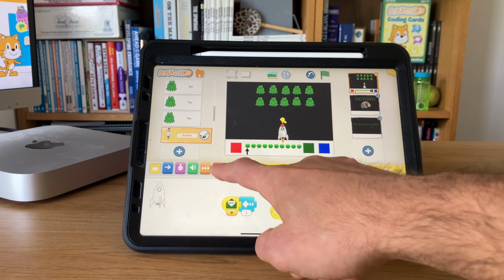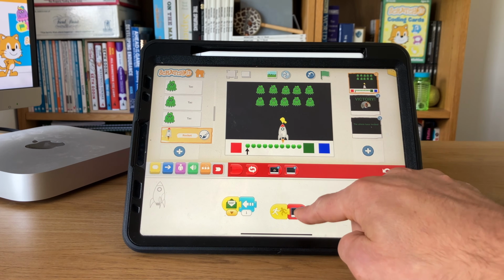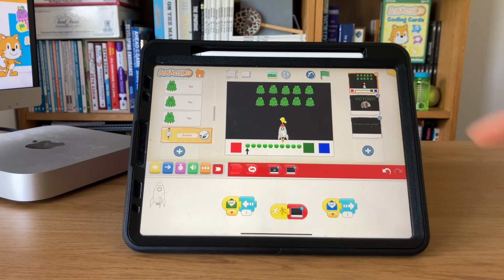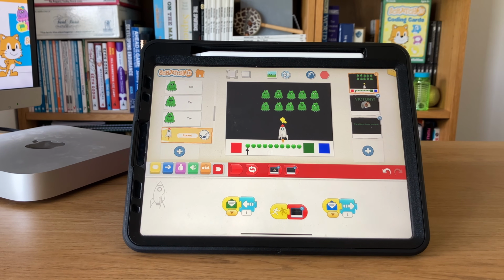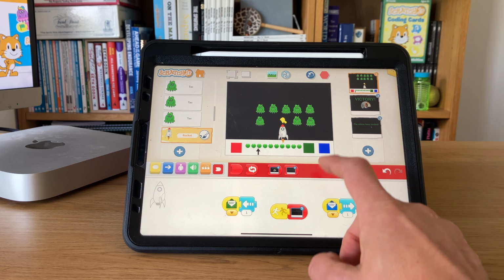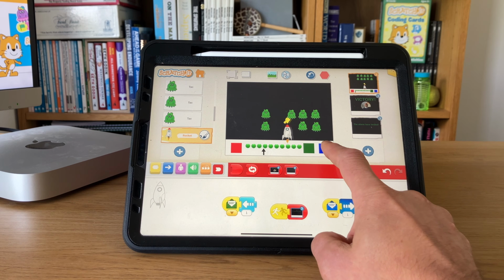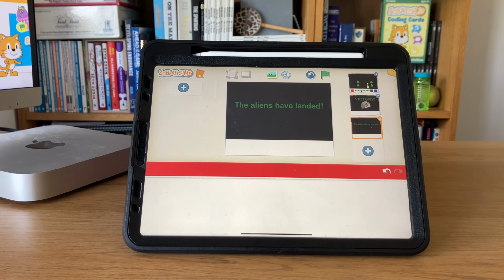To our rocket code. Change screen. Okay, let's give that a test. Here they come. Fantastic. So when the rocket touched the aliens landed, essentially the game was over and we switched to this screen.